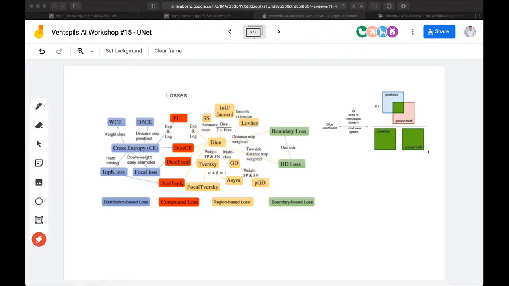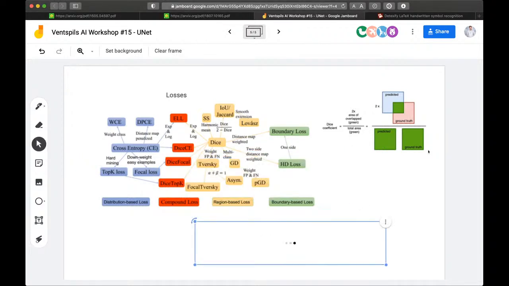So you can play around with your architectures and data, but you can also play around with the loss functions. So this is going to be the loss function of dice.